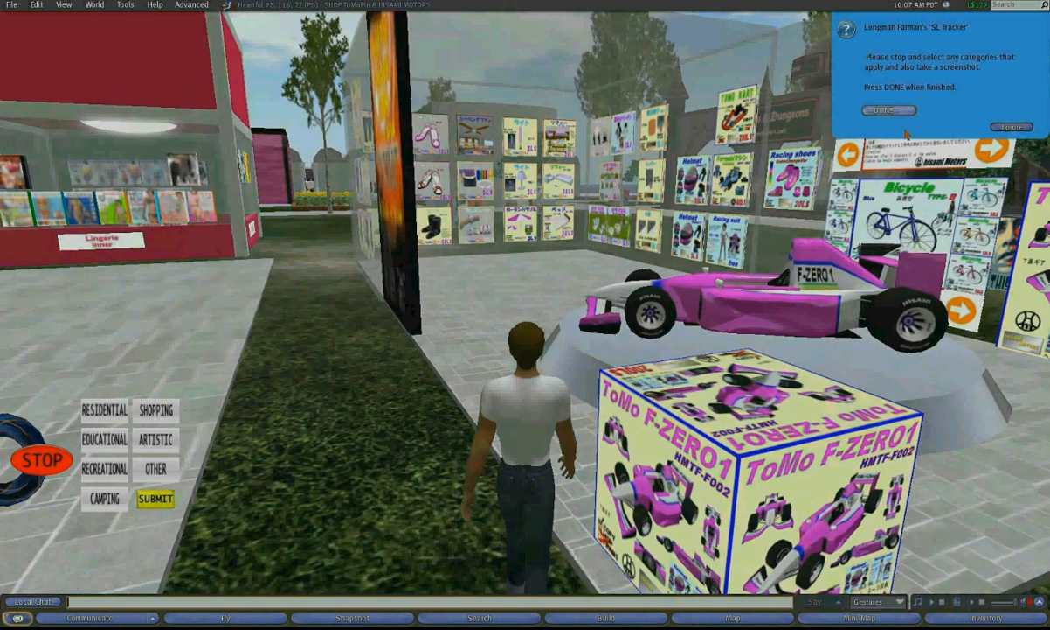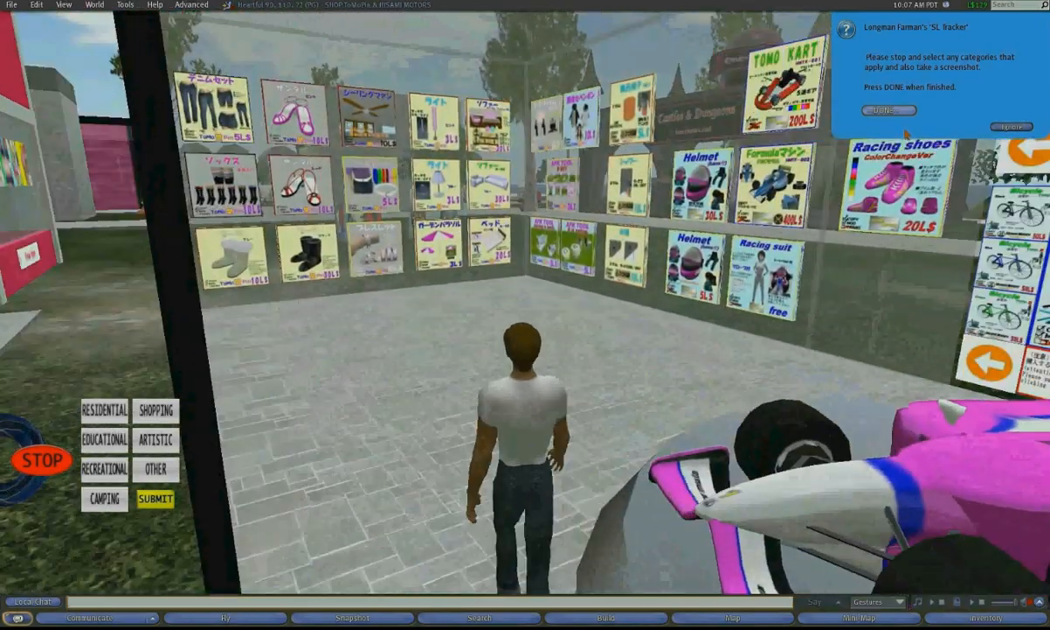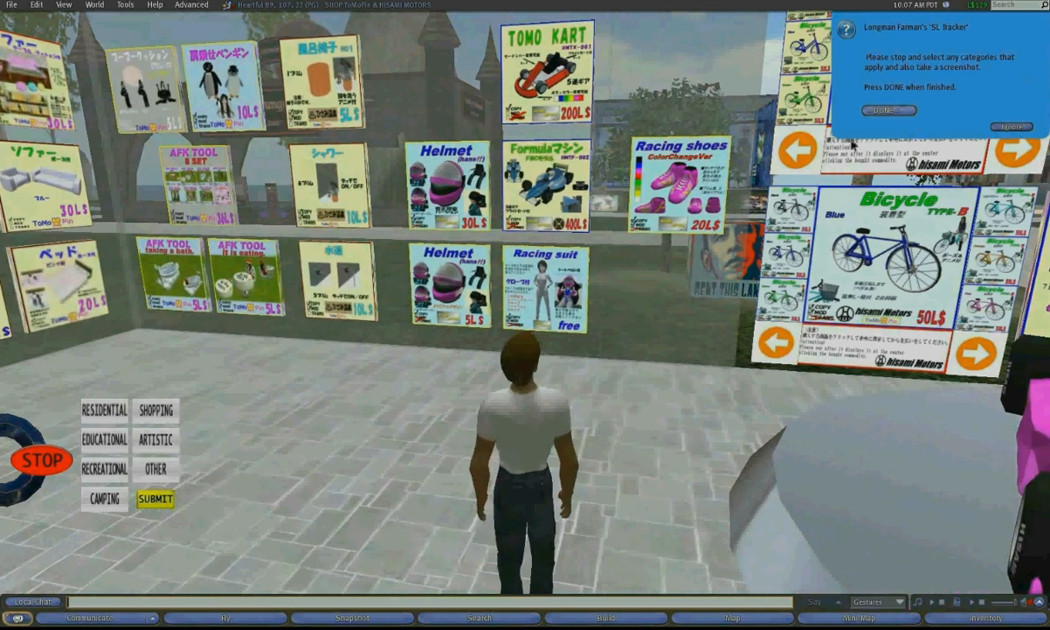We periodically prompt the user through the HUD device through a pop-up menu that you can see on the left side. The user has the option to select one or multiple categories for the place at the same time. As the first step of our application workflow, we record the position, category and population information in our database, sent via email once the user selects one of the categories. As shown over here, the user selects the shopping category and clicks the submit button. The dialog box at the top right hand corner is meant for the user study and is not important in this case.